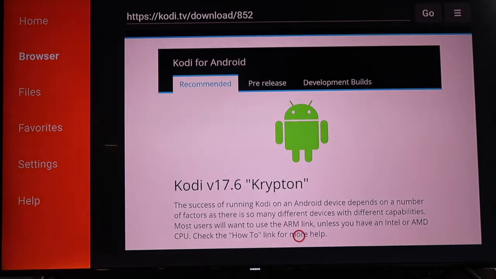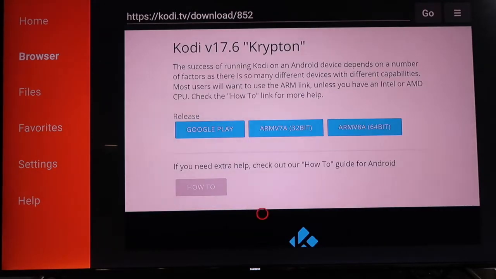And it's going to take us to the recommended version to download. As you can see, I got some pre-releases, which is Kodi 18, which is not fully developed yet. So there's no real point in getting it until it's ready to go.